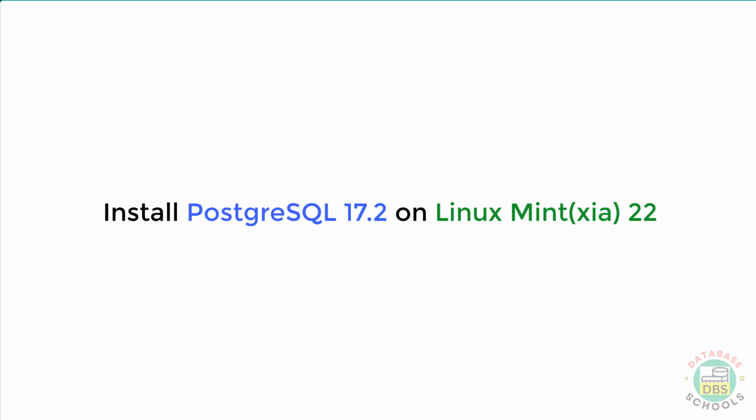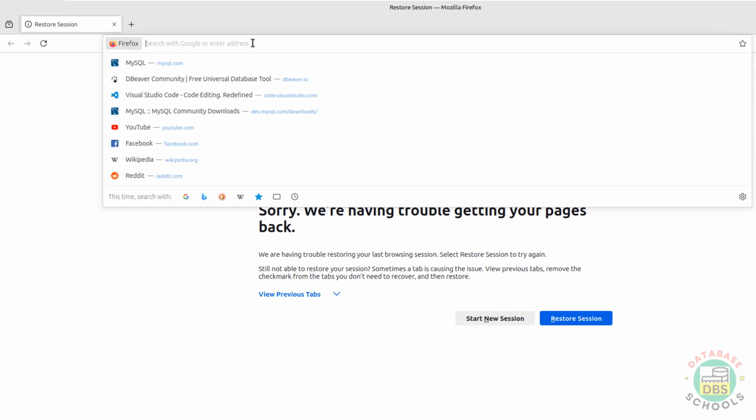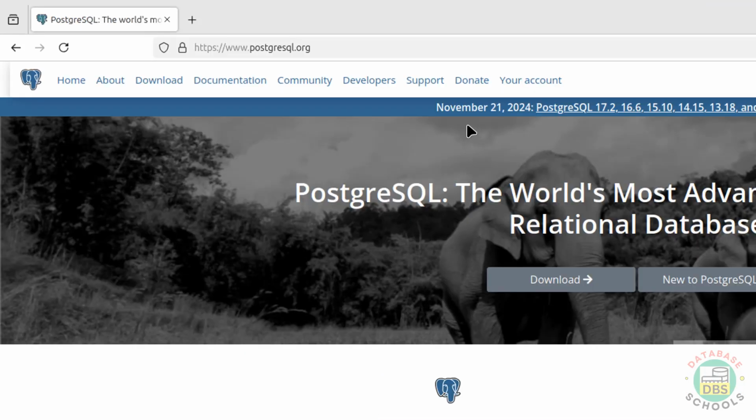Hello guys, in this video we will see how to install and configure PostgreSQL 17.2 on Linux Mint 22.1, but the process is the same on all Linux Mint operating systems. Okay, first open any web browser and go to the PostgreSQL official website, that is postgresql.org. See here, at the time of making this video, the latest available PostgreSQL version is 17.2.